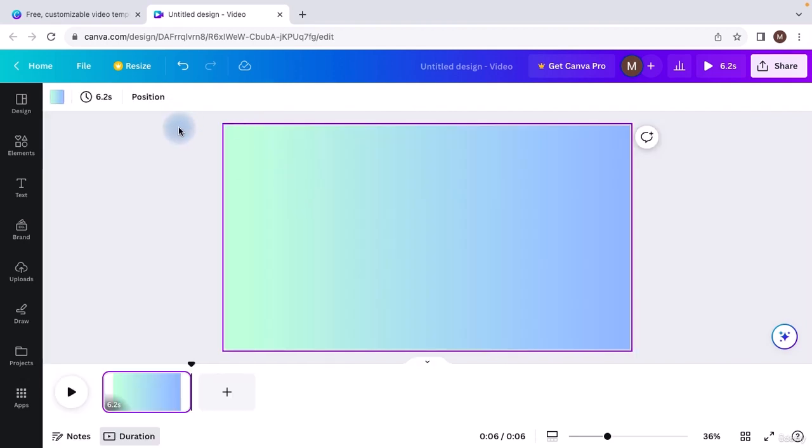So we have chosen a background, and now I'm going to reduce the length of the scene to 5 seconds. I might increase it if I need to later on, but for the time being I'm going to reduce the length of the scene to 5 seconds.